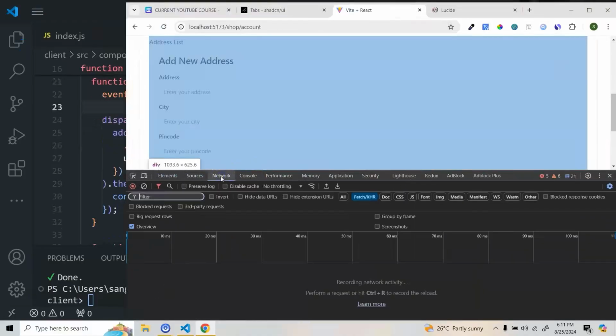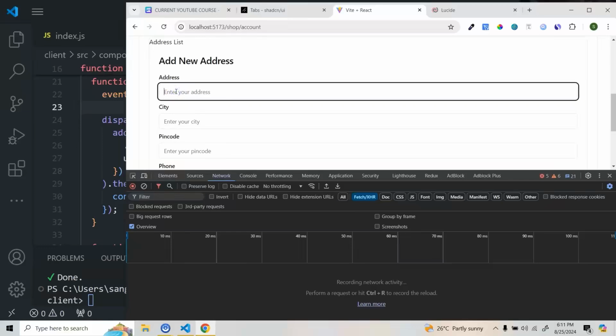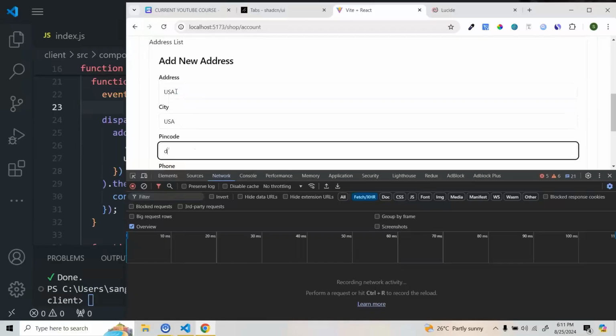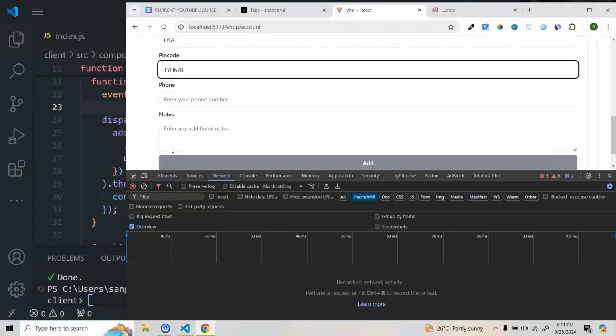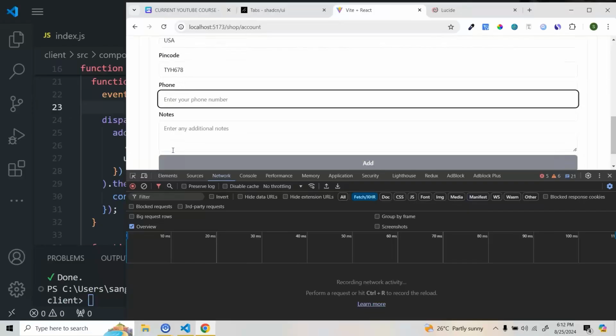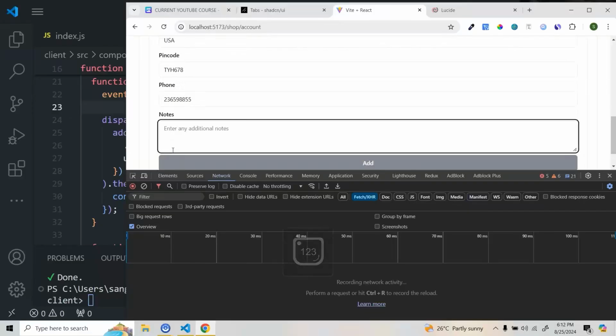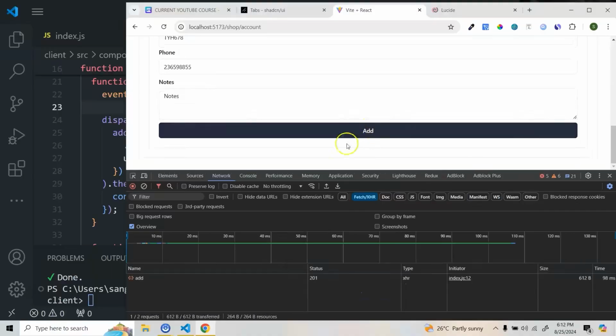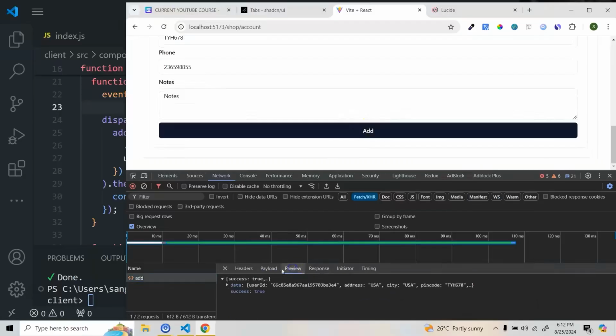Let's go to network first, and I'll give some address like USA, give some random value, okay, phone number I'll give, some notes. Now let's click on add, it's 200, and you can see that it's added successfully.